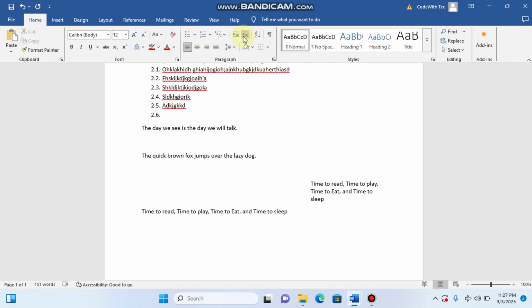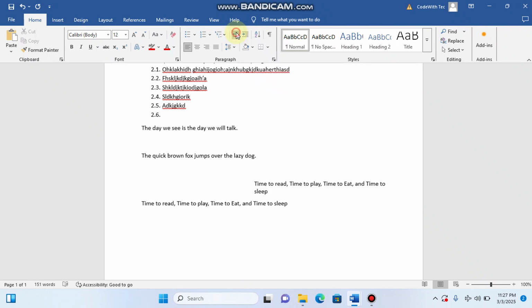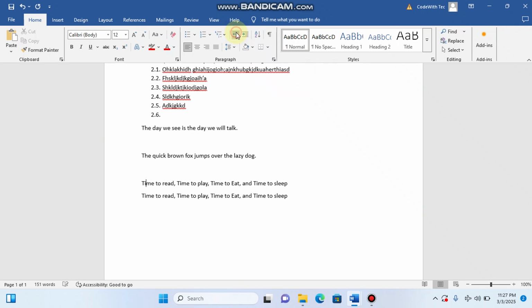Now you see what happened here. We can decrease the indentation by using this. We are decreasing it as well. So that's how the indentation works on both edges. Now the next thing we want to look at is shading.